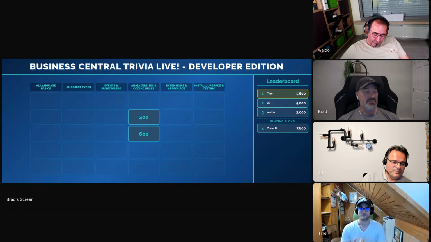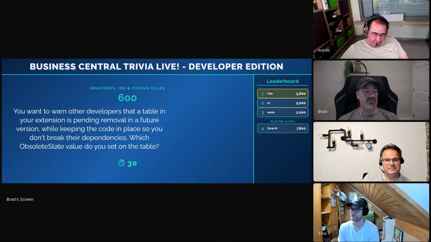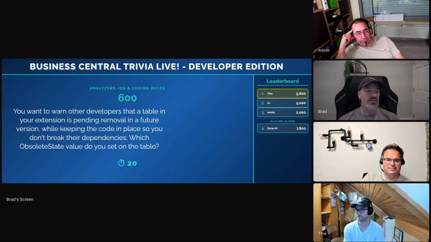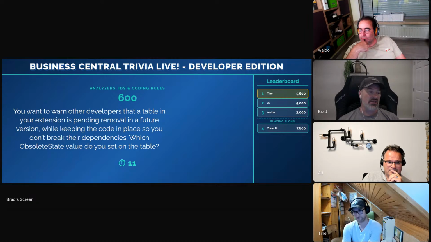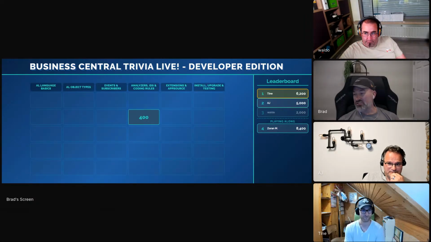AJ. Let's go for analyzers, IDs, and coding rules for 600. You want to warn other developers that a table in your extension is pending removal in a future version while keeping this code in place so you don't break the dependencies. Which obsolete state value do you set on the table? Tine. What is pending? That answer is correct.